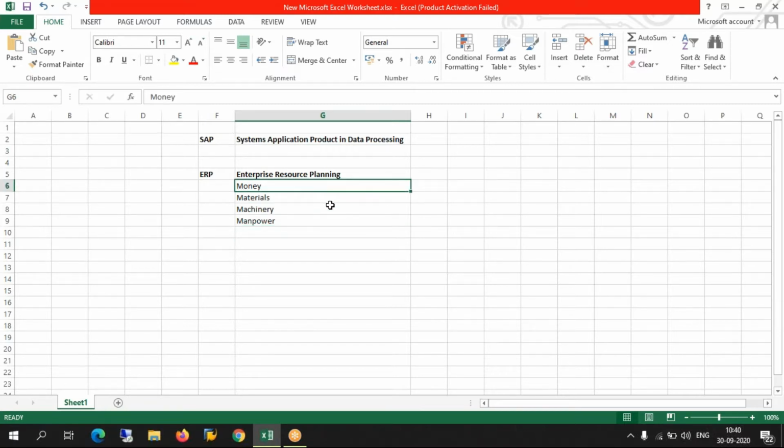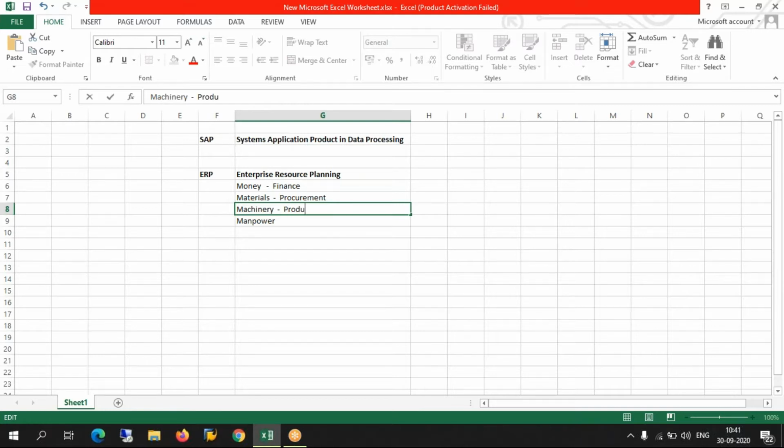And what is planning? What could planning refer to? Planning refers to planning of these resources. Every resource has a dedicated department in charge of planning, managing, and executing their activities. So the resource money is planned, managed, and executed by the finance department. Materials are planned, managed, and executed by procurement. Machinery, the activities of the machinery resource are planned, managed, and executed by the production department.